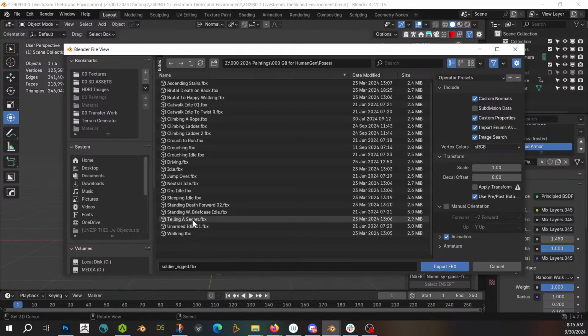One of these death ones actually has a really good starting pose, so let's do that one.